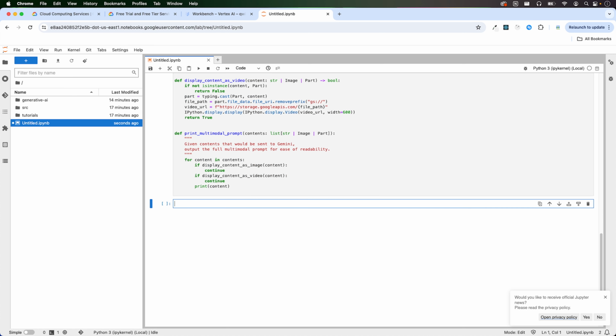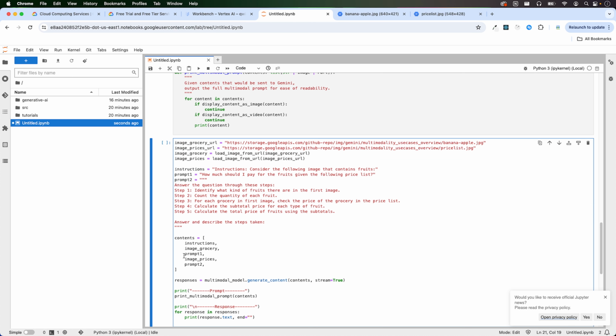One of the capabilities of Gemini is being able to reason across multiple images. This is an example of using Gemini to calculate the total cost of groceries using an image of fruits and the price list. Let's see the contents of our prompt. Here, we're providing the instruction: consider the following image that contains fruits. Then we provide the image for that instruction, which is the image of the grocery. And this is the image that we're providing.